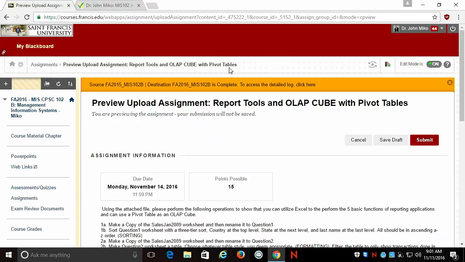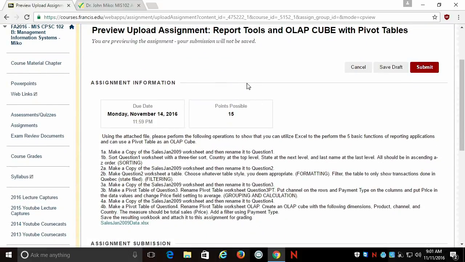We're talking about business intelligence applications, and a couple of things that I showed you last class. I recorded last class because there was a lot of hands-on work there as well, and I believe I put that up on Blackboard, hopefully I did. It was using Excel to do some of the reporting tools that we talked about, like sorting and filtering and formatting and grouping and calculating. And also, we talked about something called an OLAP cube.